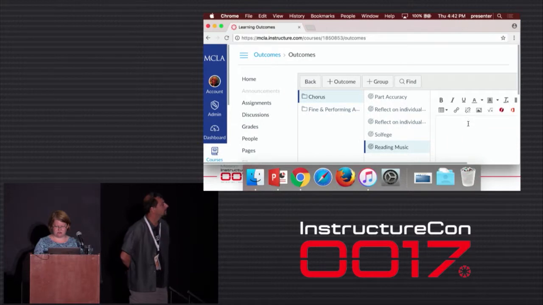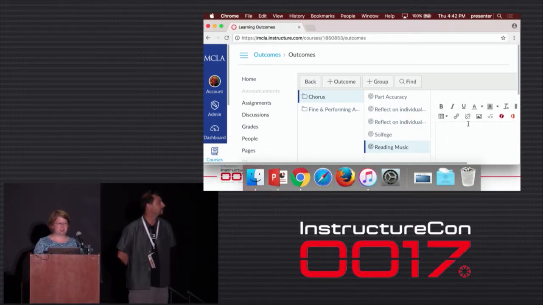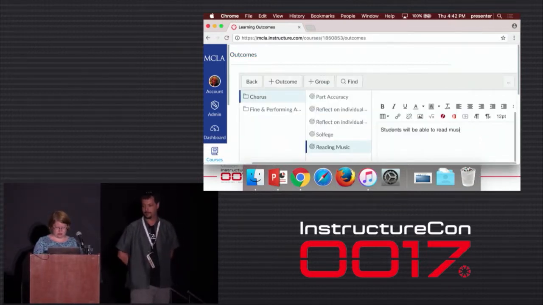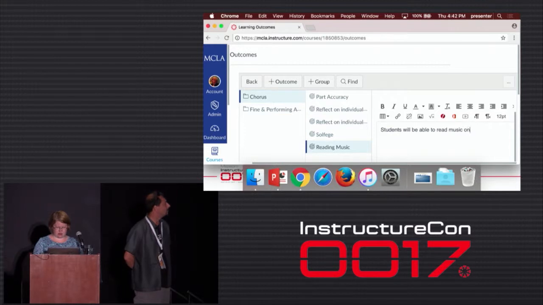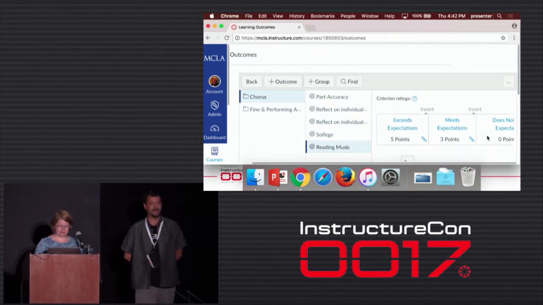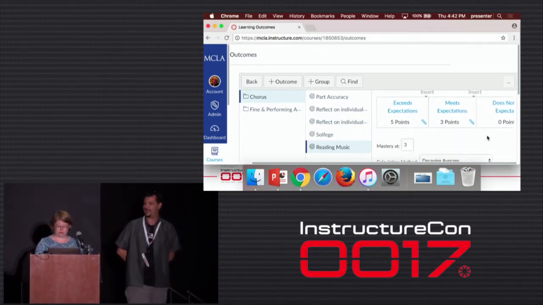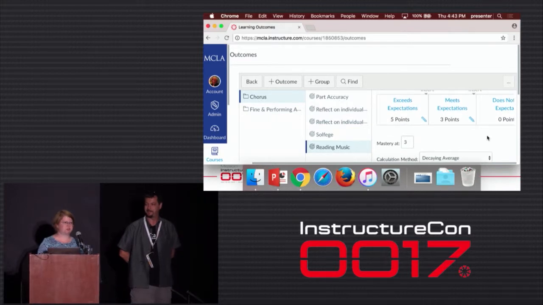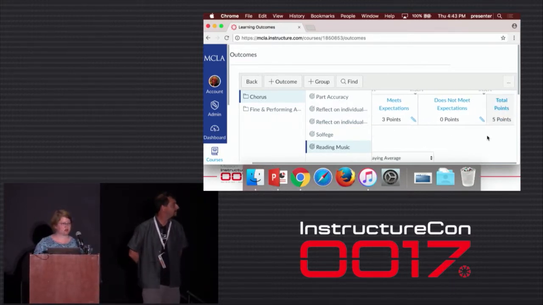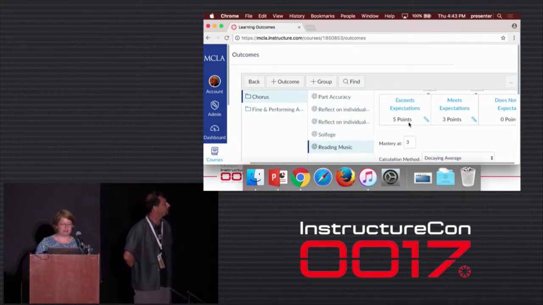All right, then you've got a rich text editor. You can put as much detail as you want. I'm just going to say students will be able to read music on their choral score. Pretty simple. All right, so scrolling down there, now we're taking a look at the scale. So this is what's going to kind of import into a rubric. So you can change this if you'd like to. I'm not going to right now. But all of these things are fully editable by clicking on the pencil.